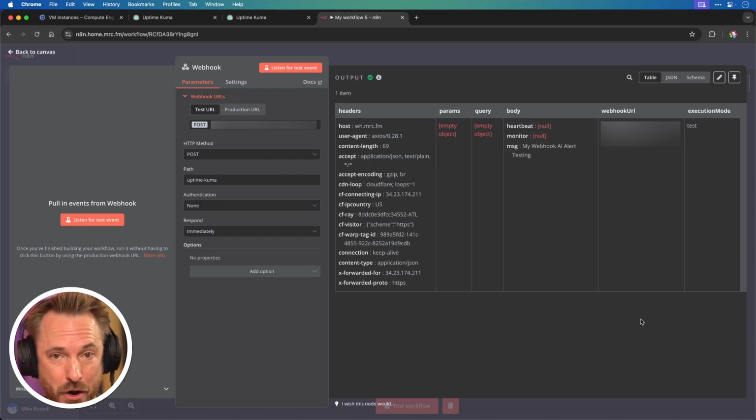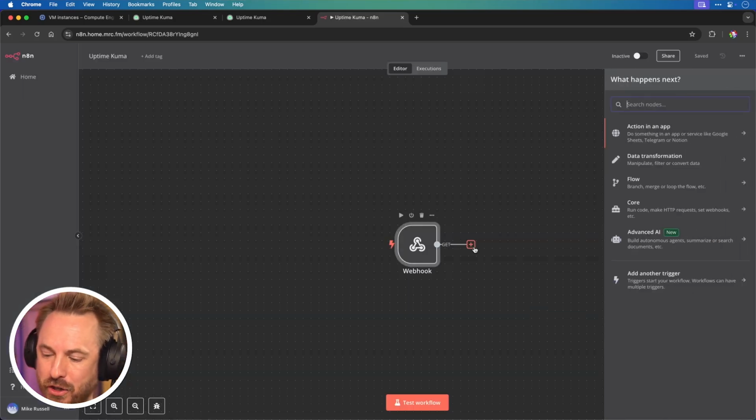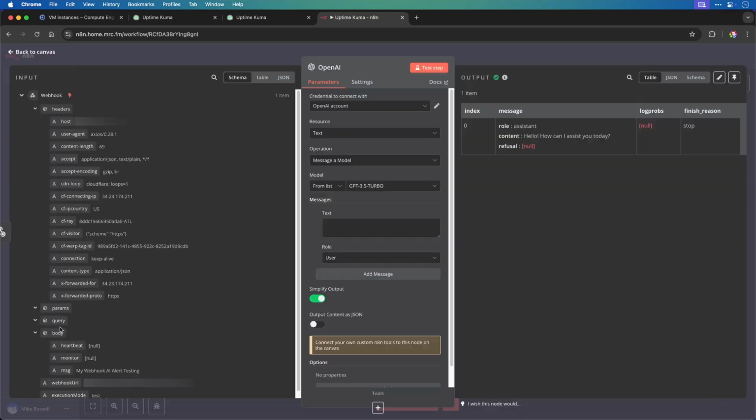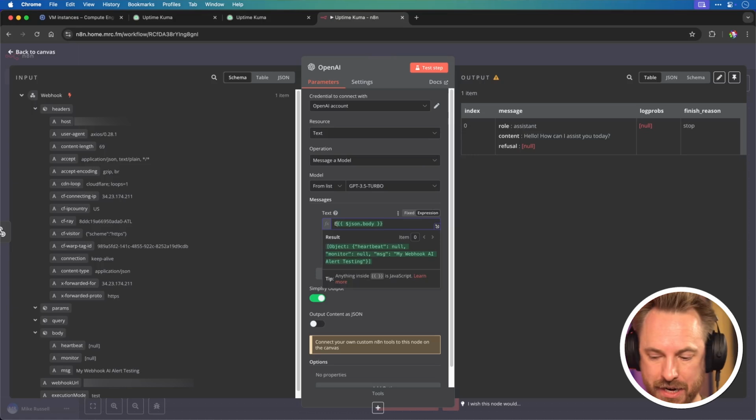Now I can send myself a notification created by AI to dial in on exactly what the problem is. Clicking the plus icon here, I can then search for OpenAI. And we'll see we've got this lovely body that's come through. So I'm going to drag and drop that into the text message to the AI. And I'll just add to the start, explain the issue.